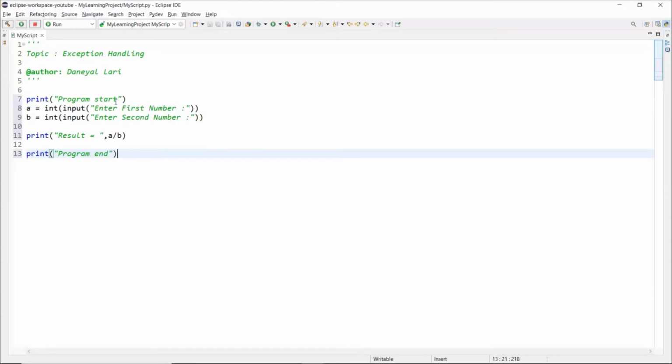I have written a small piece of code where I print the first statement as "program start". I'm taking two inputs from the user, the first number A and the second number B, and then performing the division between these two numbers, that is A divided by B, and the last statement, "program ends". So as you can see here, the program is correct.